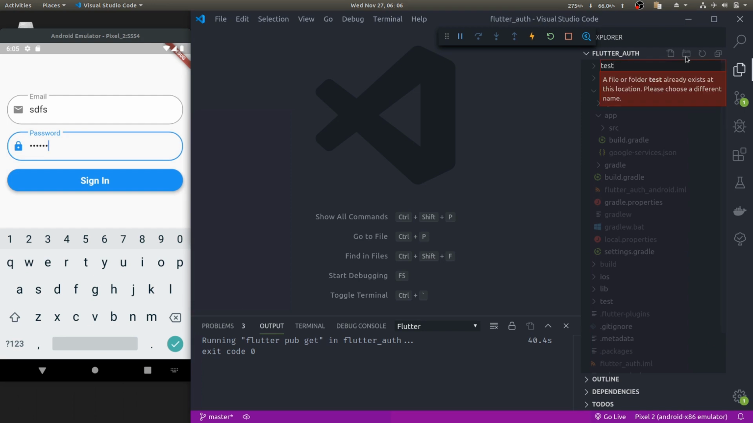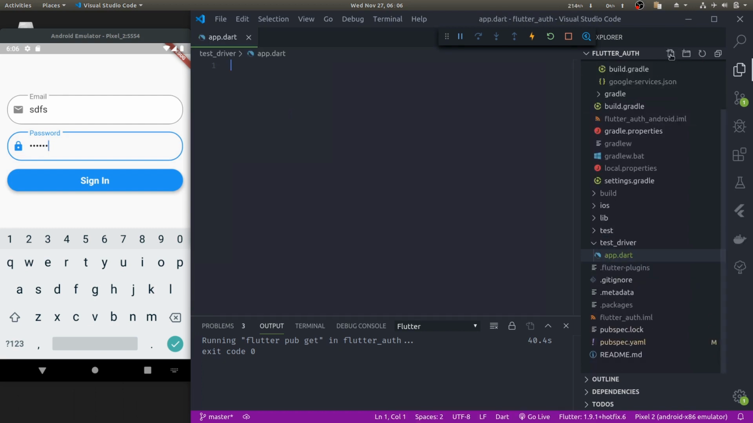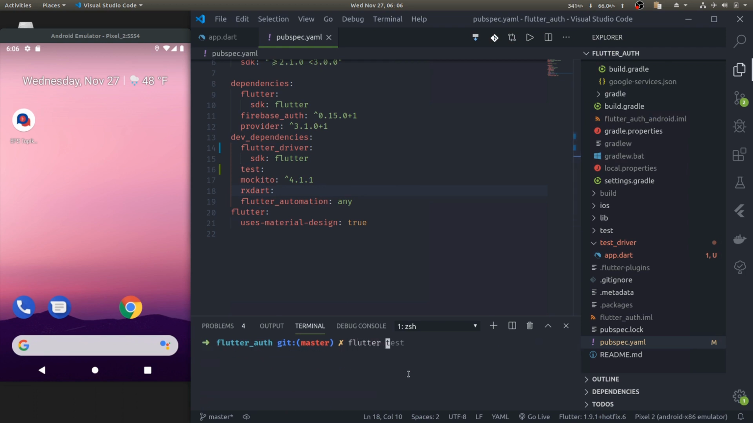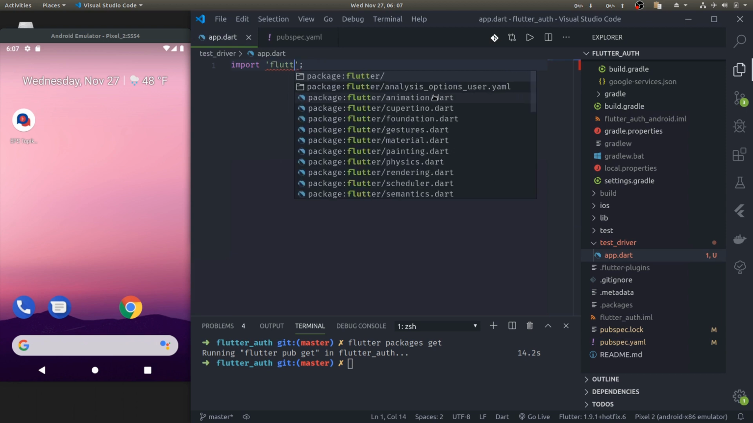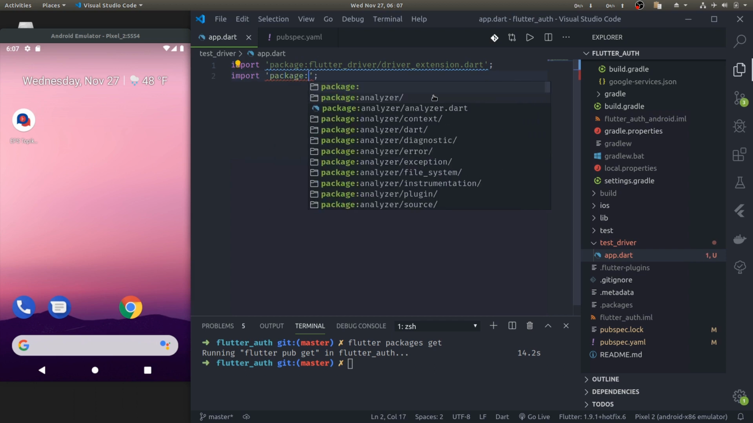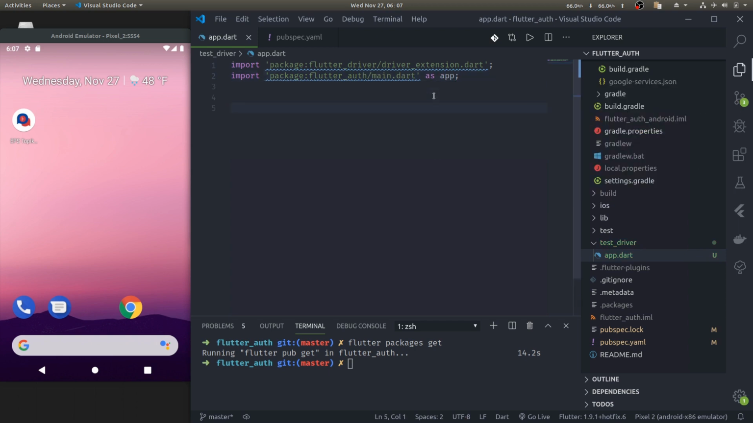First, create a folder named test_driver. In here, let us create app.dart that tells which app to test. Let me just exit this for now. Okay, it has completed. Now I can import the Flutter driver extension and import our main file. Import package flutter_auth main.dart as app. Now here we'll create a main function, enable the Flutter driver extension and call app.main. We have already done this in basic testing with Flutter driver. So if you are confused, get back there.